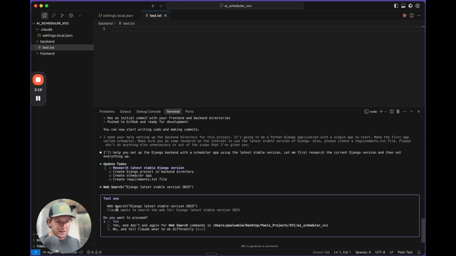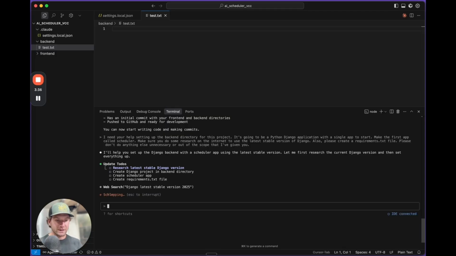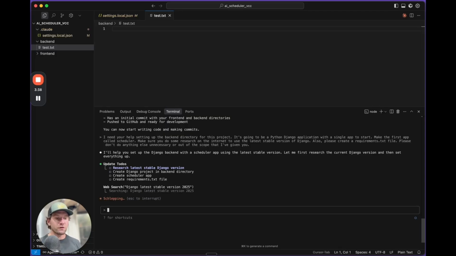So here we can see it's asking, can I do the web search Django latest stable version 2025? And I'm going to say yes, and don't ask again for web search commands. That's saying, don't ask me whenever you want to do web search on your own. So I'll say yes, and it's going out and finding the latest stable version of Django.